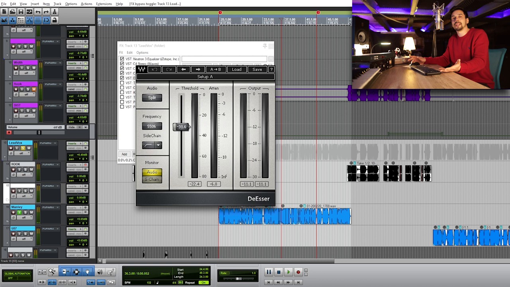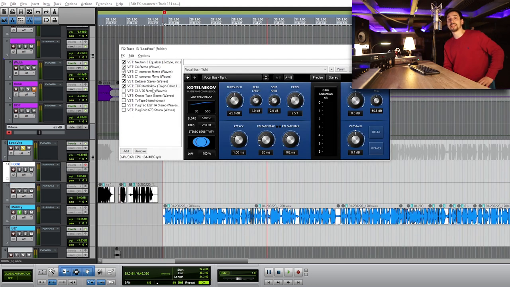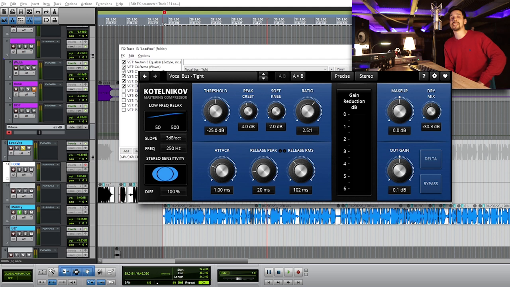Pretty basic, you can use any DeEsser. There's a free one out there from Airwindows. Stock DeEsser is fine, no problem with that at all. So this is a free plugin called Kotelnikov by TDR. You can download it now. What I'm doing, I'm using it in parallel. So it's compressing about 3 dB.